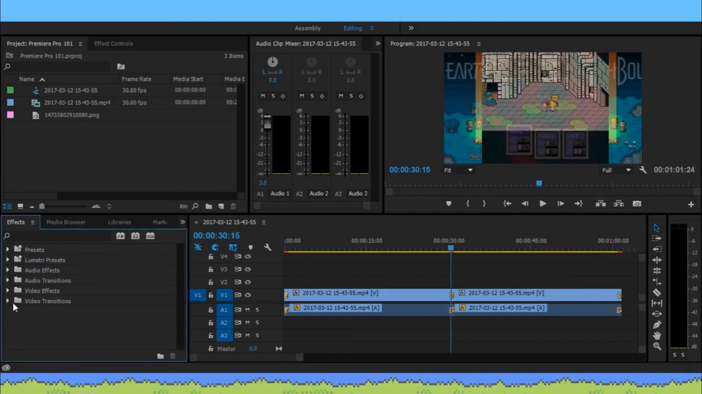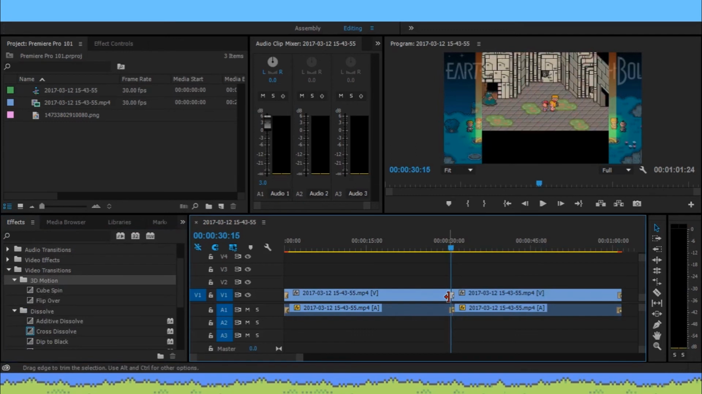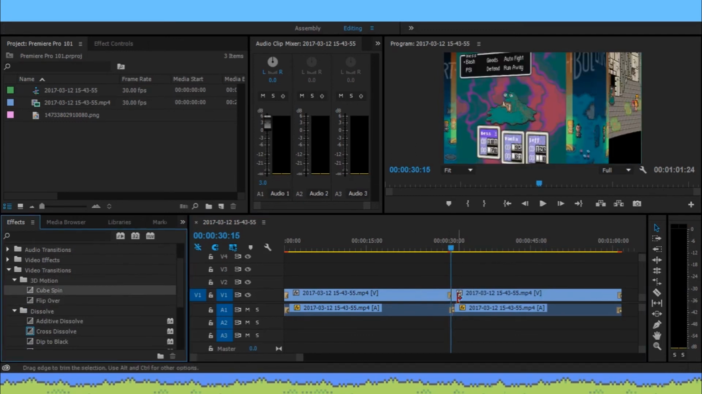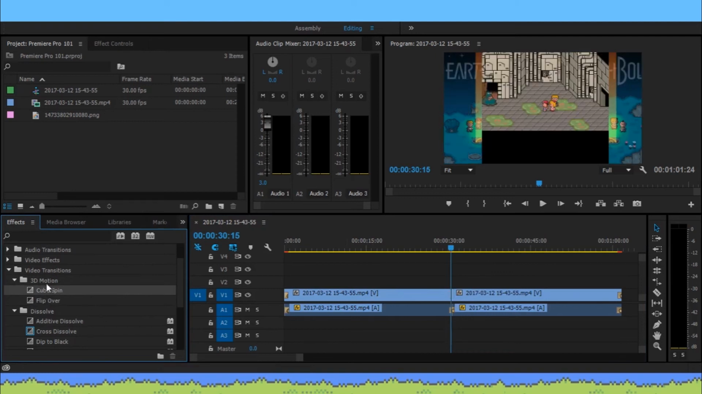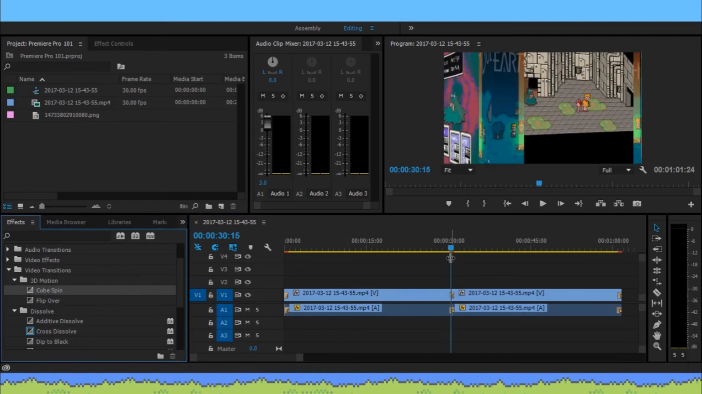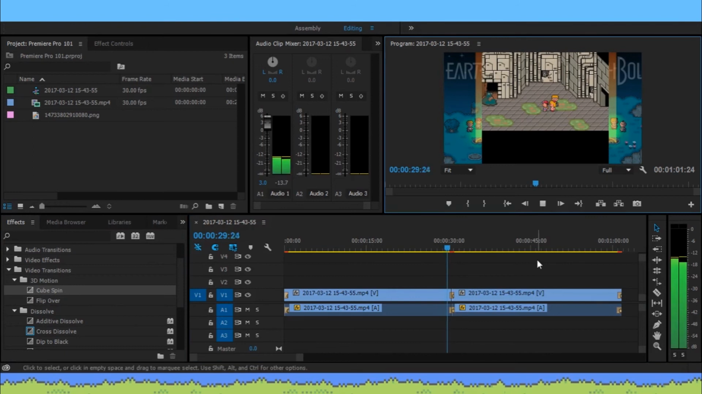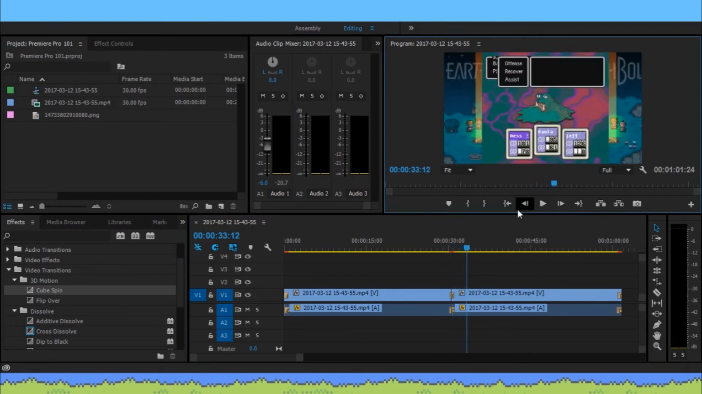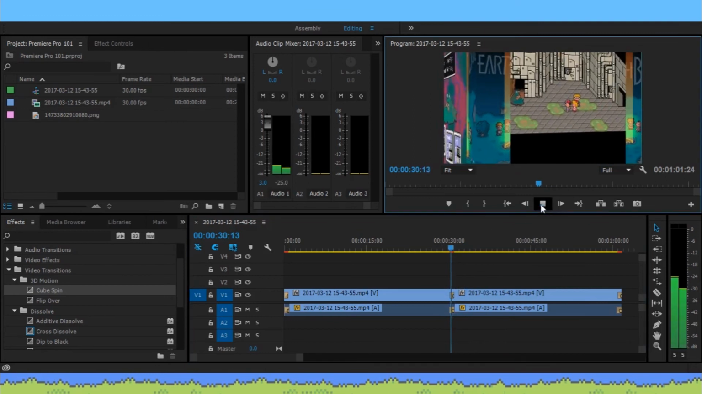You could add a bunch of different ones. Like I said, there's 3D motion. You can have a cube spin or a flip over. If you want to just chuck that in real quick, we'll do the cube spin because that looks kind of funky. You can kind of see it in motion there. We want it on both. There we go. So there you go. If you notice, it does actually distort the video in a way.